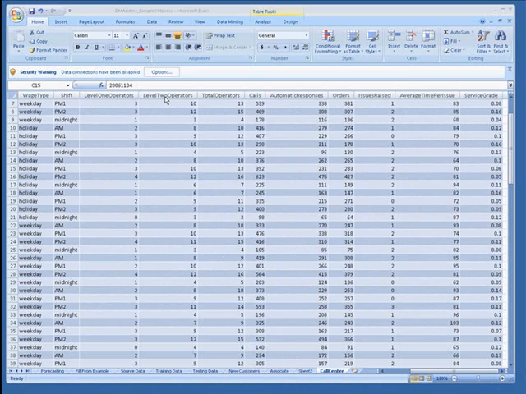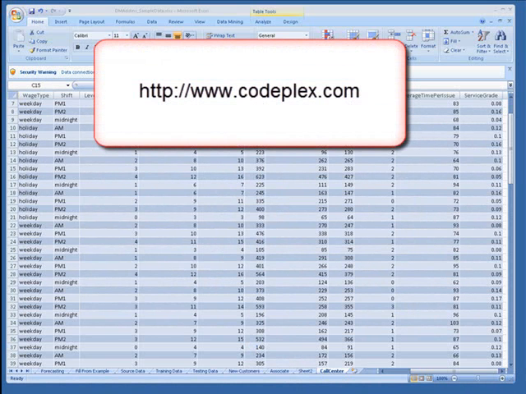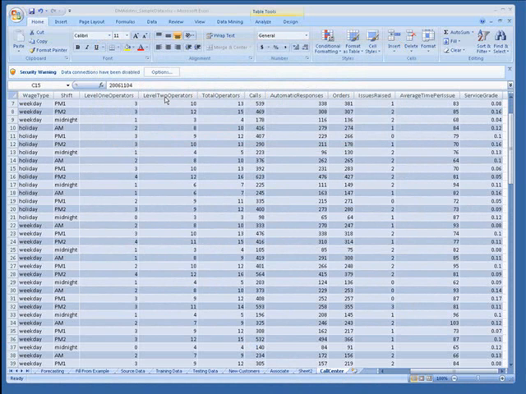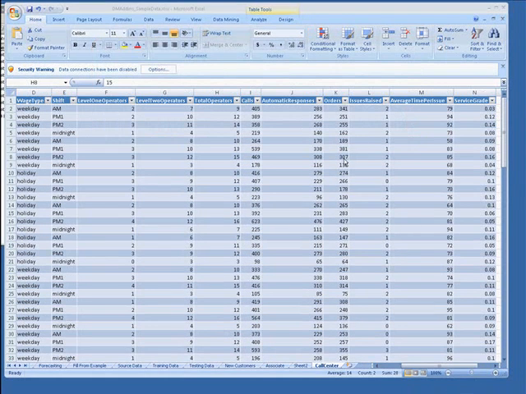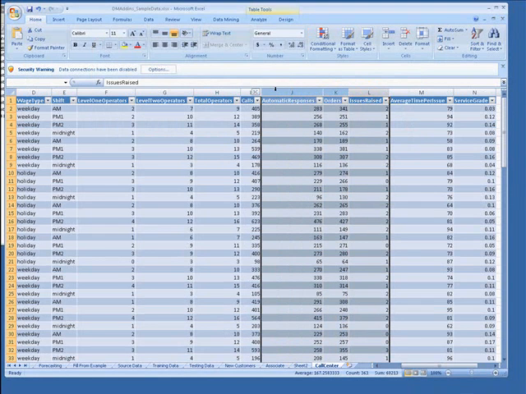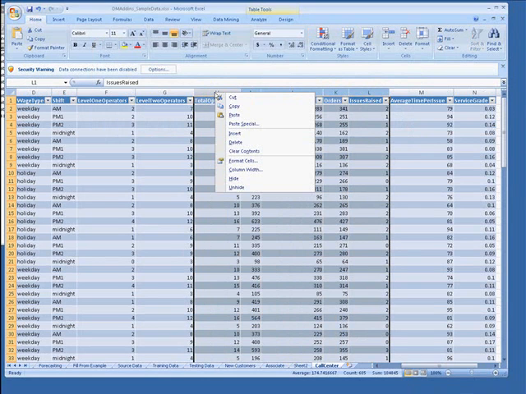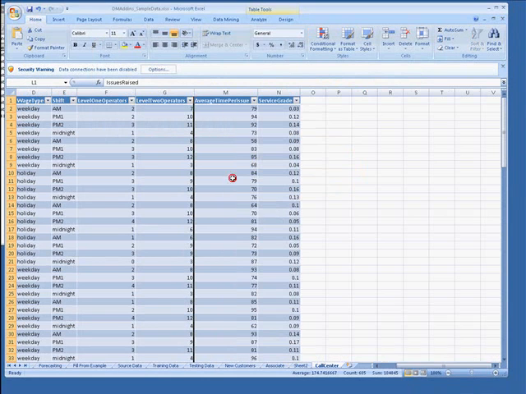The Excel data I am using is available on codeplex.com. If you use your own spreadsheet, just remember that in order to find meaningful patterns, you must begin with a minimum amount of good data, at least 50 rows of data. We are interested in level 2 operators and average time per issue, so for the purposes of this tutorial I'm going to hide some columns to make reviewing the results easier.